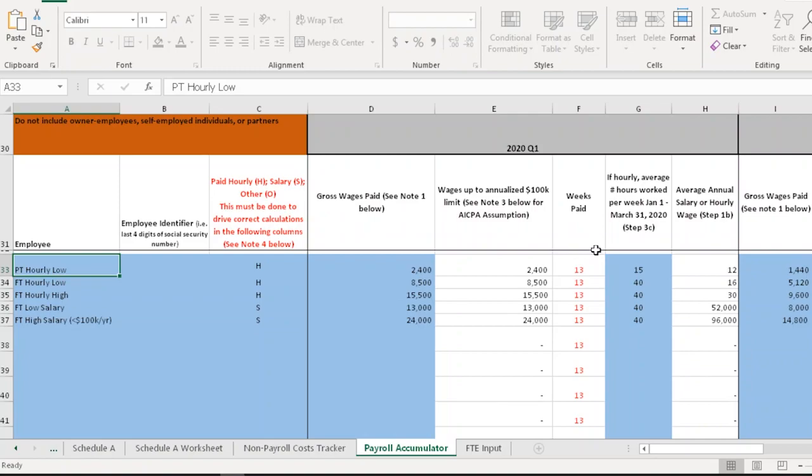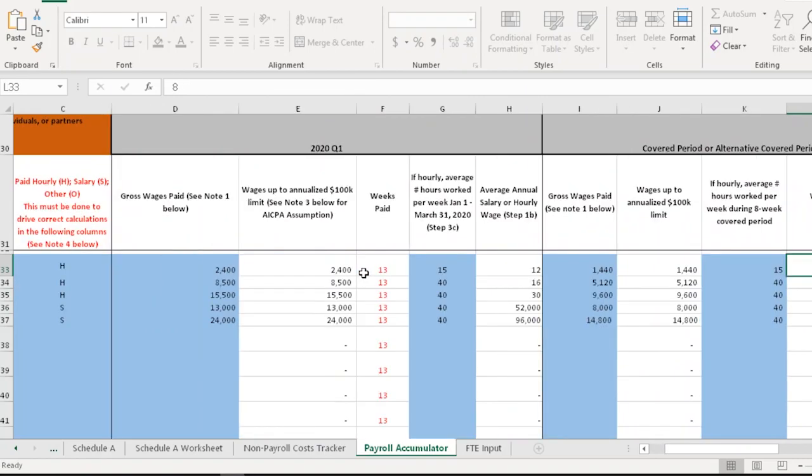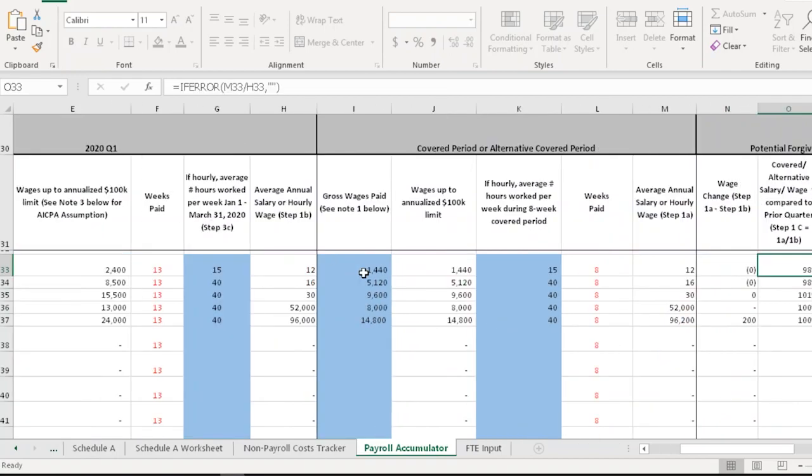So employee name, any identifier information, employee number or social security information you want to put in. Obviously, you wouldn't put in the full social security number here, whether they are hourly or salary. And then this is the Q1 2020 section. So you would put in each employee's wages paid in Q1 2020, and then the hours worked. And then you get into the covered period, where you put the gross wages paid during the covered period or the alternative covered period, and the hours worked.